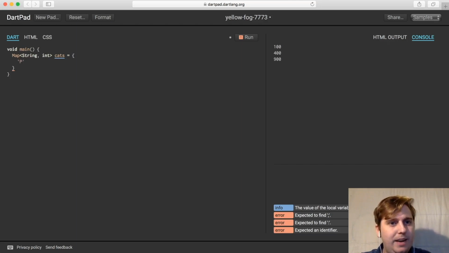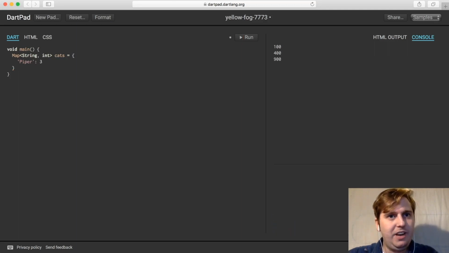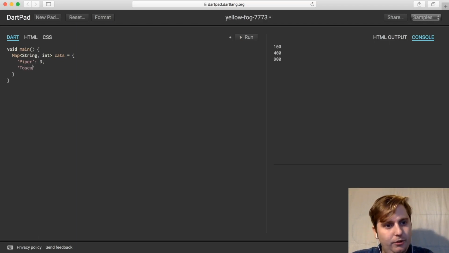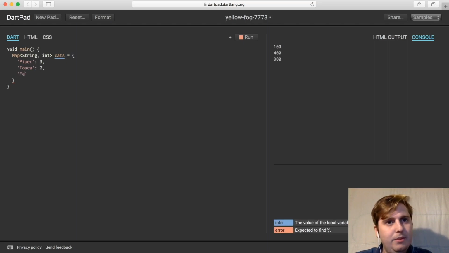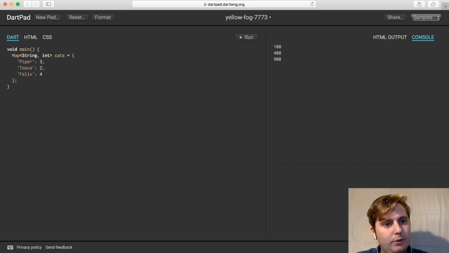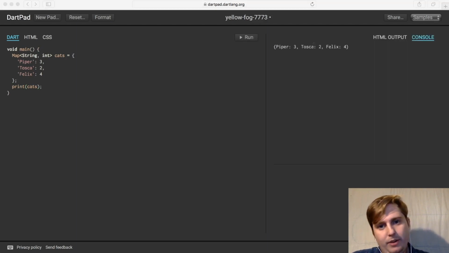So for example, say we had a cat named Piper, and we wanted to store its age of 2. We could simply write that. Maybe we had a cat named Tosca. Its age was 2. And we had a cat named Felix, whose age was 3. We could create a simple cats map like this that stores the age of the cat based on its key, which is its name. So then we could do a print cats to give you an idea about what the map looks like. And you'll see we've got our 3 keys here.